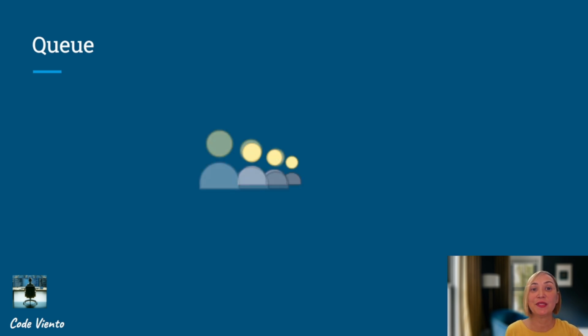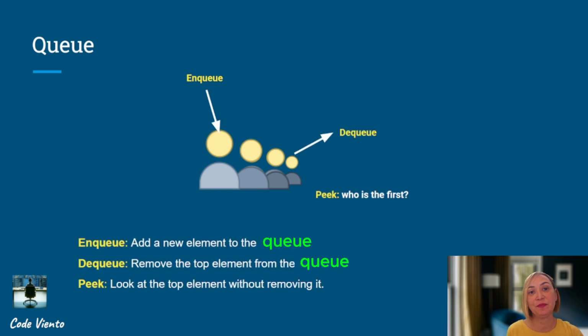In a queue, there are three main operations: enqueue, dequeue, and peek. Enqueue, add a new element to the end of the queue. Dequeue, remove the element from the front of the queue. Peek, look at the first element without removing it.